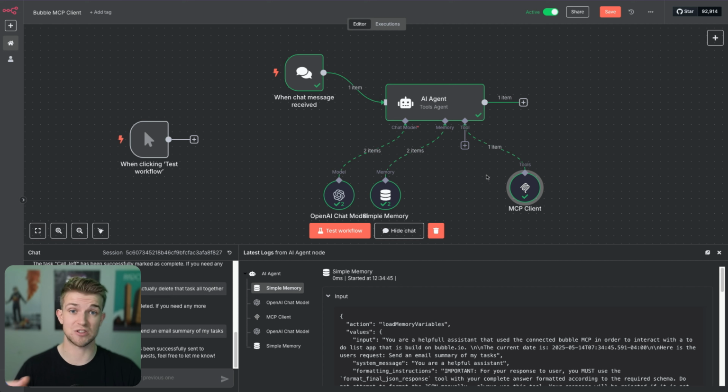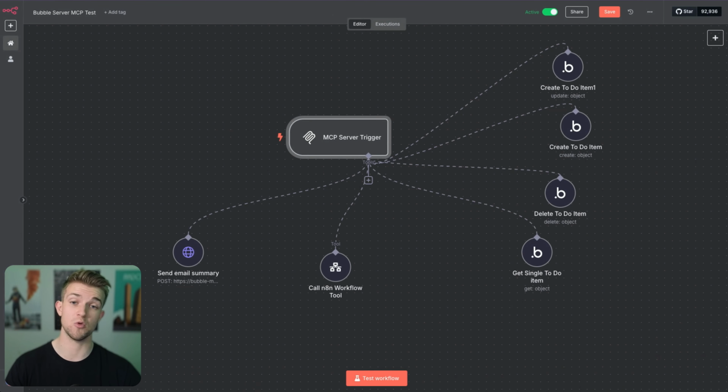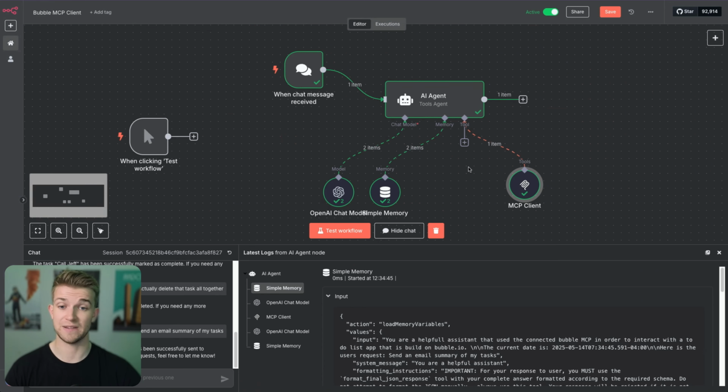The great thing here is you could also set this up with something that's outside of n8n. So if you use Claude Desktop or any other type of MCP host or client, then you can connect to this MCP server that's built within Bubble, and you can use it outside of n8n, which is really cool. And that's simply all you need to do.